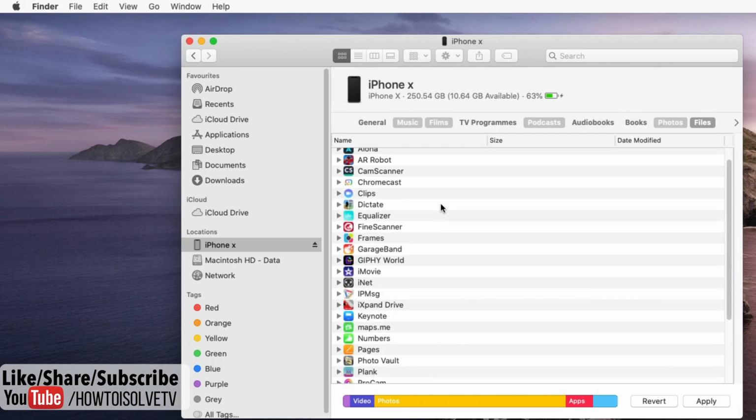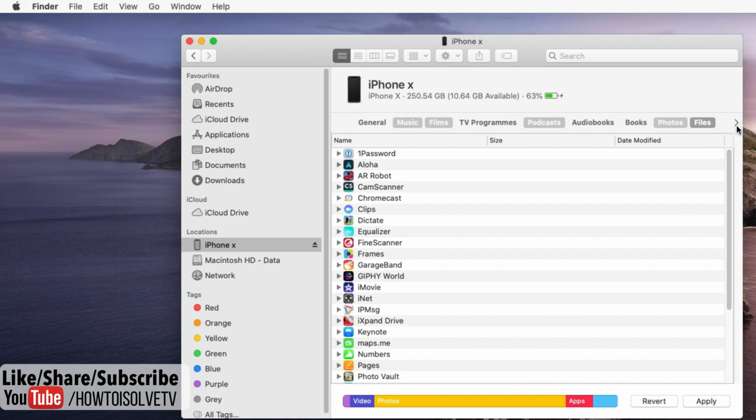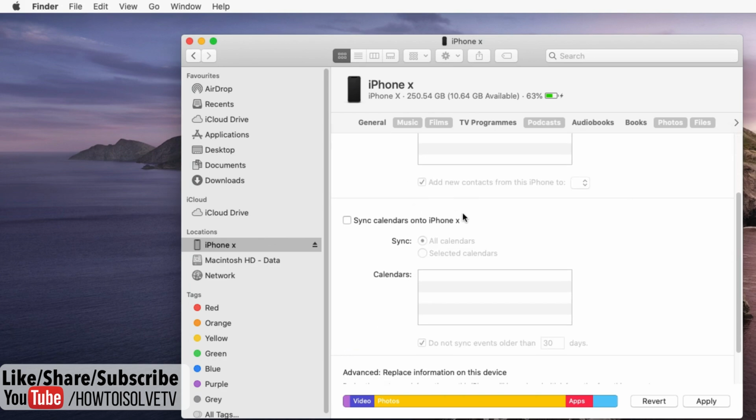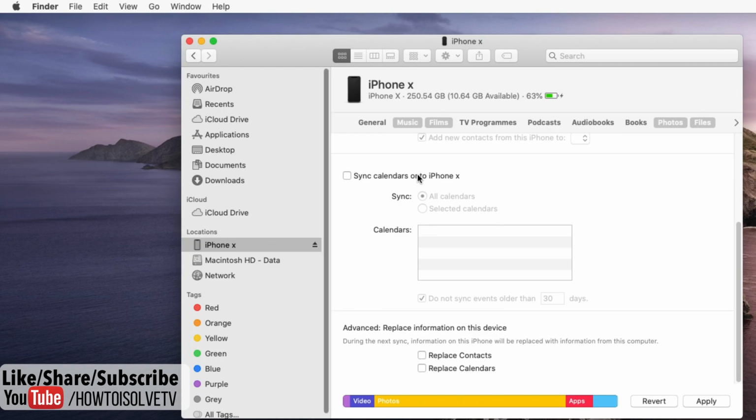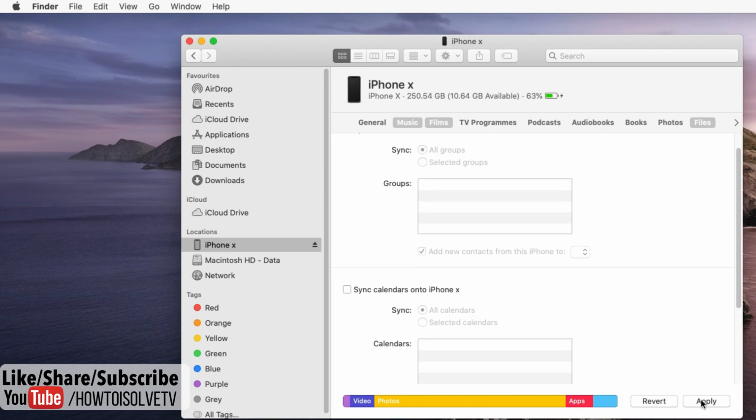And the last option is sync contacts or sync calendars on iPhone. Scroll to find more options that auto-filter the contacts and calendars data, using the options replace contacts and replace calendars. Finally, don't forget to select the sync or apply button to make changes. Now the syncing process will take time depending on how much data is syncing.